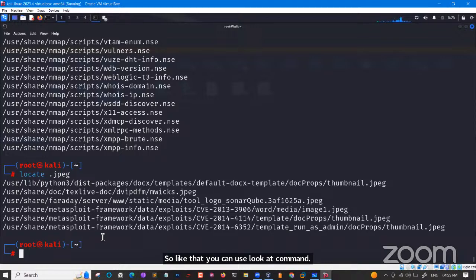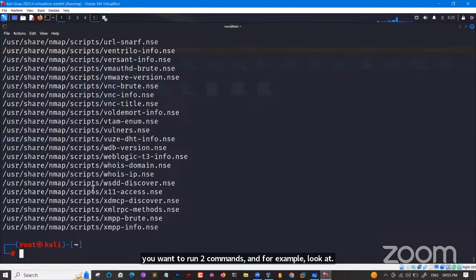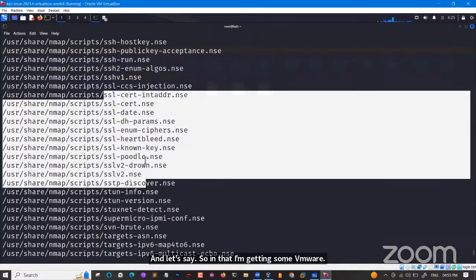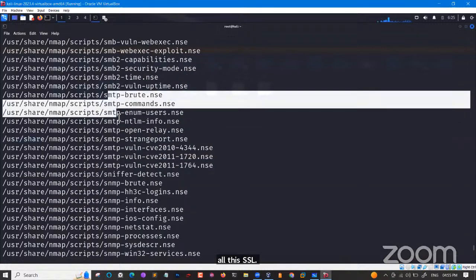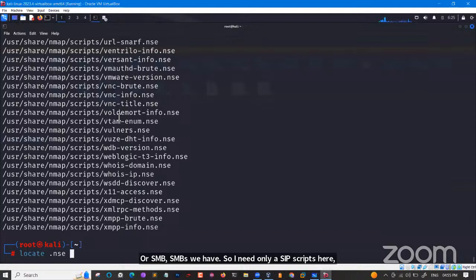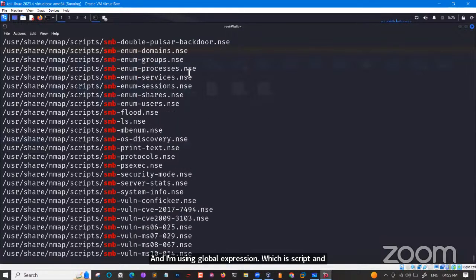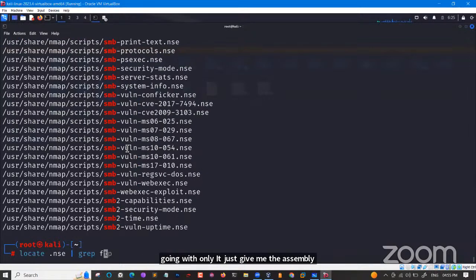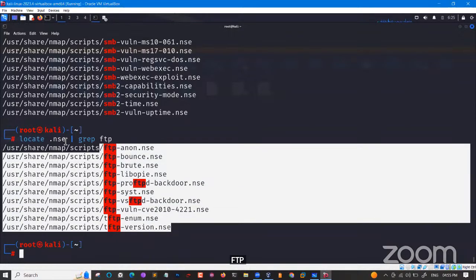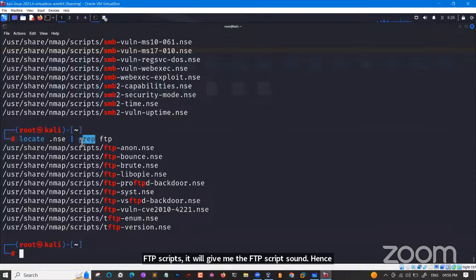Right? And if you want to run two commands at a time, for example, locate .nse. In that, I'm getting some VMware, SSL, SMB, and SNMP scripts. I need only SMB scripts here. So I simply use the pipe command. Can you see the pipe? This is the pipe. And I'm using grep with the expression script, and going with only SMB. It just gives me the SMB scripts only. Or if I want FTP scripts, it will give me the FTP scripts only. Here locate is one command and grep is a different command. To run two different commands at a time in Kali, you use the pipe command. Got it? Is that clear?